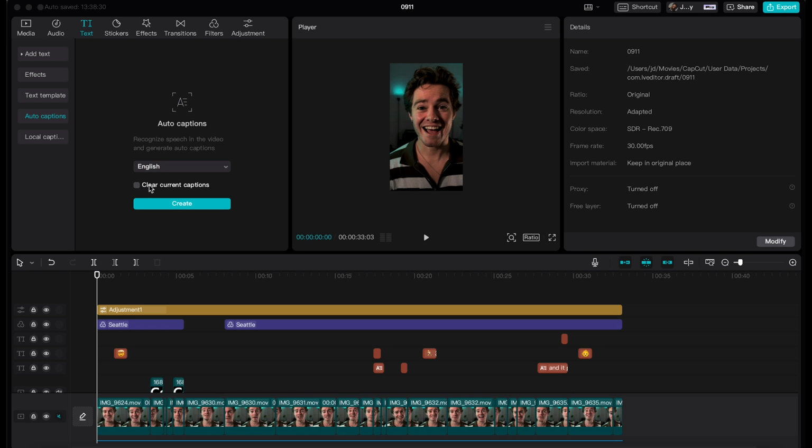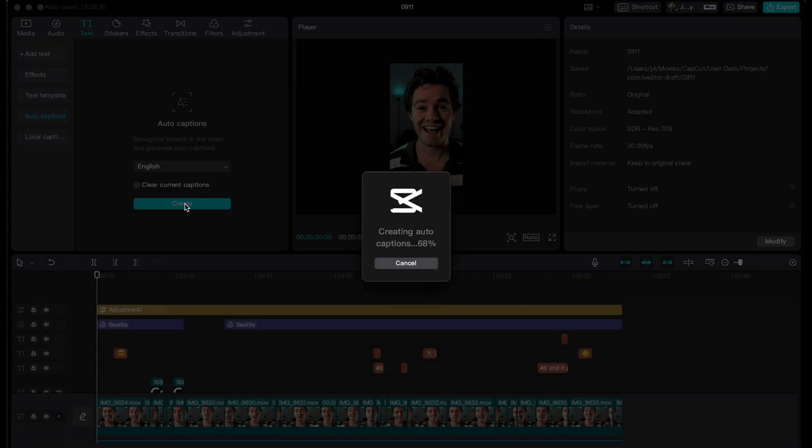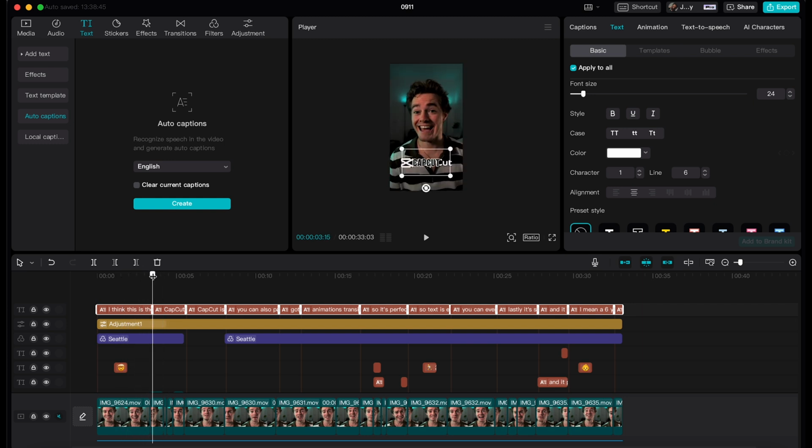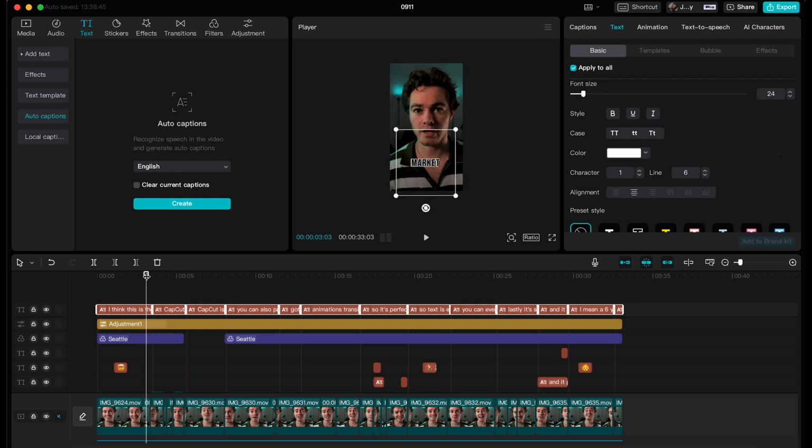There's an option to clear current captions, but as you can see in this video that I have pulled up, there's no current captions on there. So we're just going to click create, and then it'll auto-generate your captions for you. And as you can see right here, it has these auto captions all filled out already for me. This is something that would have previously taken at least a good 20 minutes bare minimum to do this type of stuff.